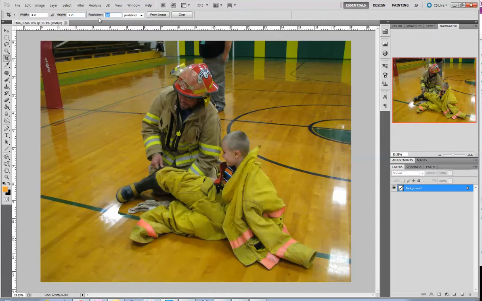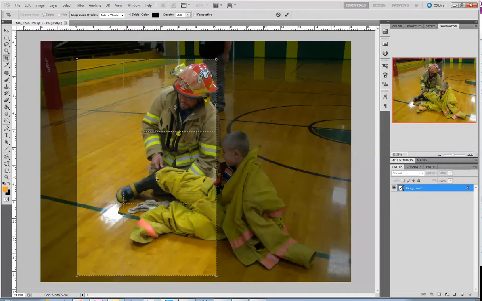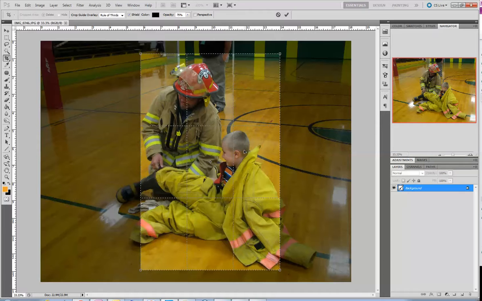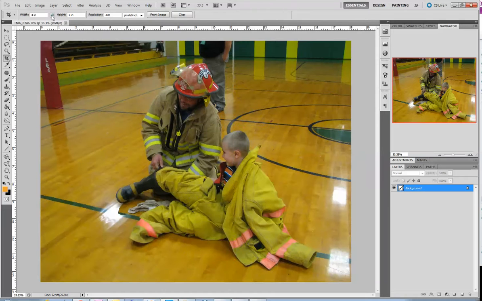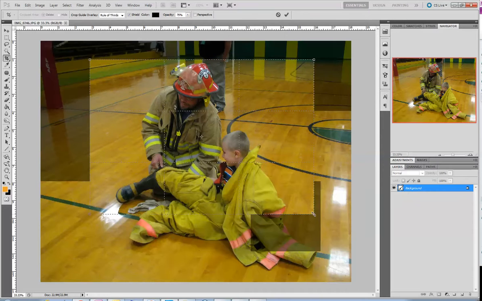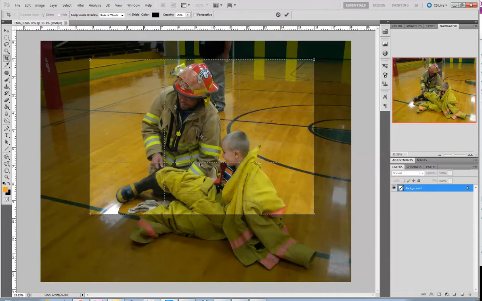And now you can see where my mouse is over here on the side. You can see that it's constraining those proportions, and I cannot make a square out of it. It's always going to be 4 across the top, and it's going to be 6 down the side. If I wanted to go ahead and switch those around, I could click this button right here. It would flip the sizes, and now when I draw my box, it's going to be landscape. And I can always move this around.